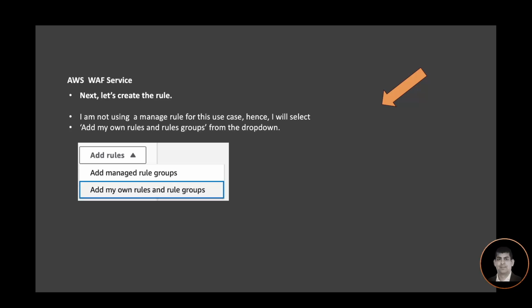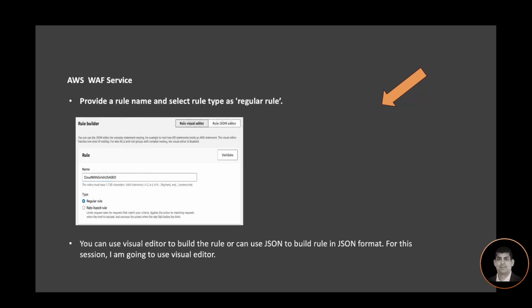If you select managed rule groups, then you are selecting a rule group that's either managed by AWS or you are picking one from the marketplace. And like I said, assess it for your use case, and then you can pick which suits your business requirement. Of course, look at the cost of those rules. So here in this workshop, let's select add my own rules and rule groups.